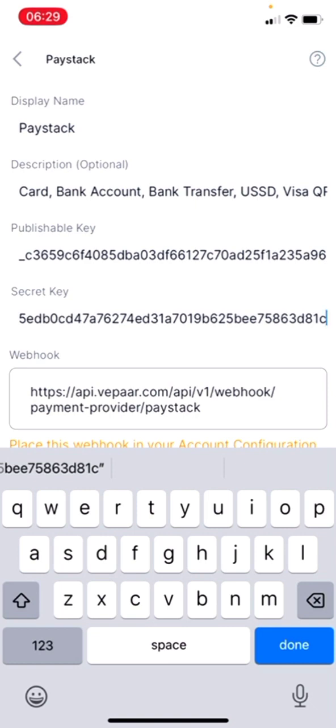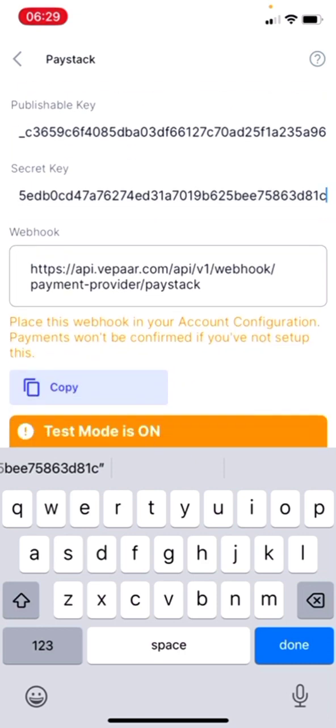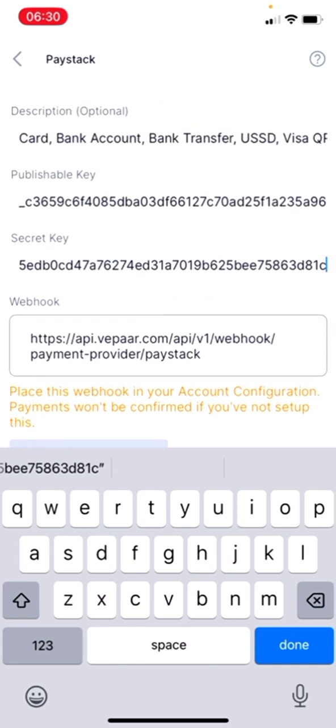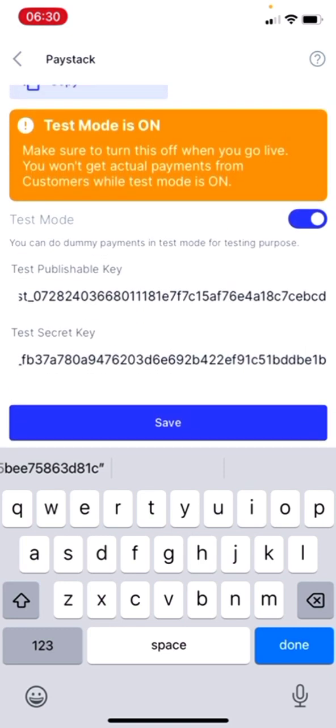It is done. You can see the display name is Paystack. So when a customer wants to pay, it will tell you using Paystack. You can see you can use card, bank account, bank transfer, USSD, Visa, and QR. Those are the payment methods. So now we are setting it to test mode. We are not ready to use live mode, so that we can actually check what happened when we use test mode. So after you've set all the necessary information, you need to click on save.